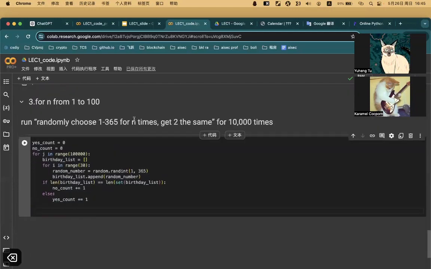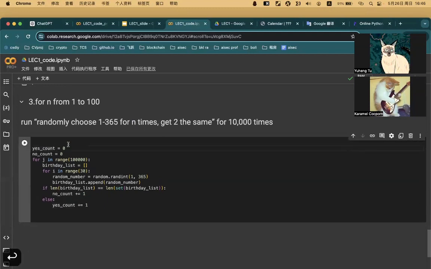Okay, so now we will traverse all the values of n. If we have a class of one student, two students, three students, and all the way to 100 students, we should test how the probability changes. So we first get two tabs.